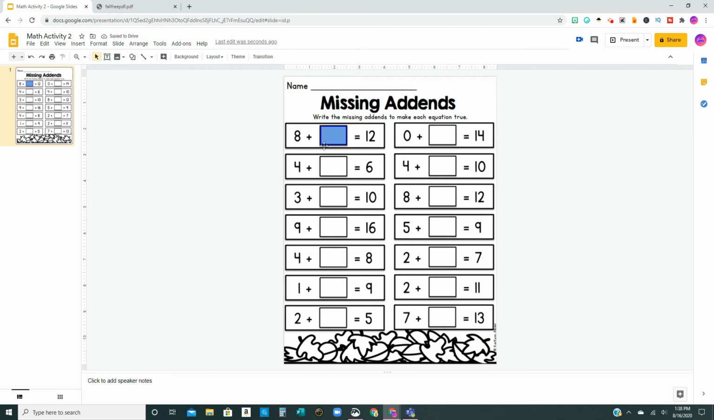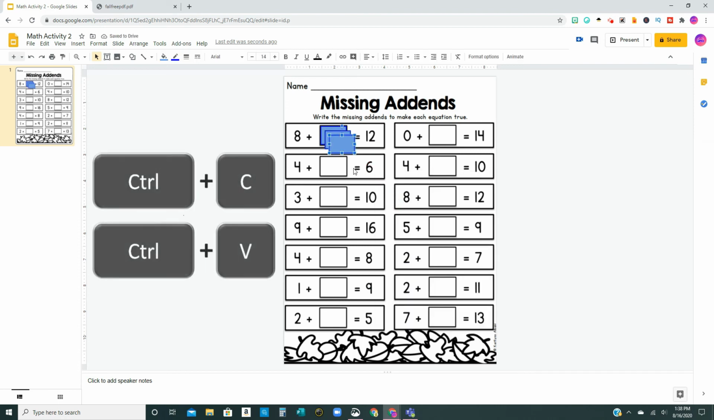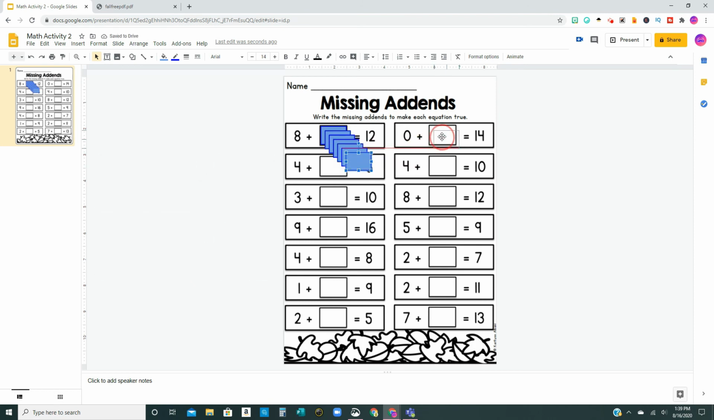Once you have your text box the way you want it, you can save yourself some time by copying and pasting this text box many times in order to fill in the rest of the spaces. So you can right click, copy, and then just paste, or you can use the shortcut Control C to copy, and then the shortcut Control V to continue pasting the same text box over and over. Once you have it, you can then fill in the empty spaces.